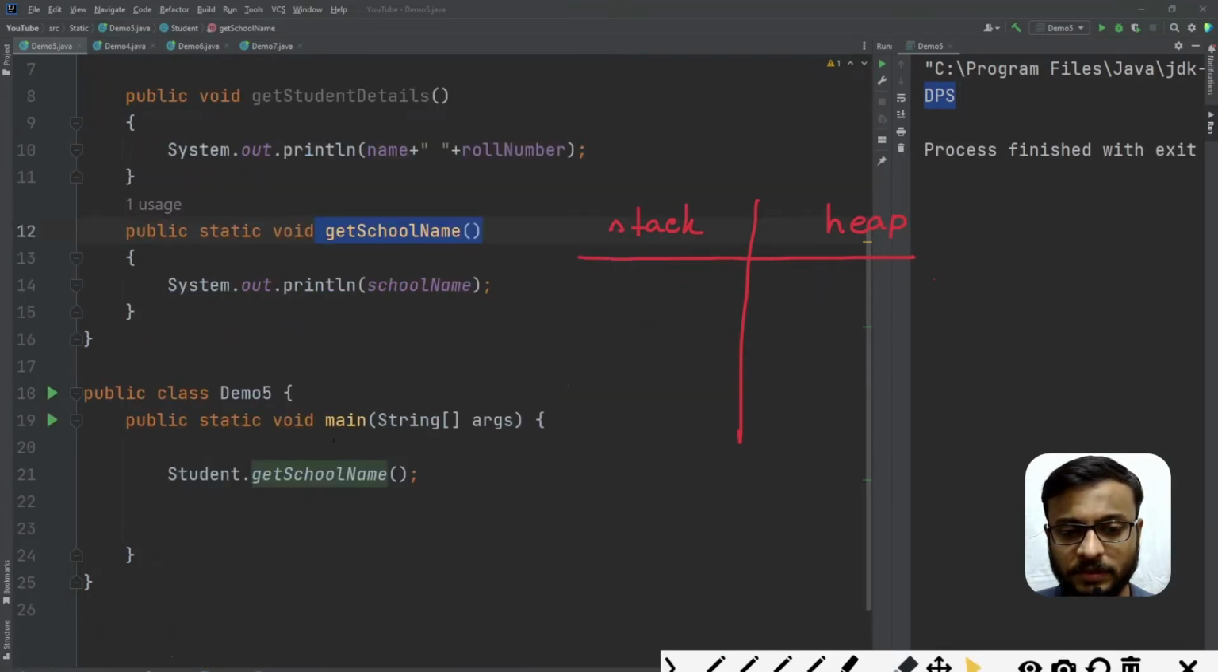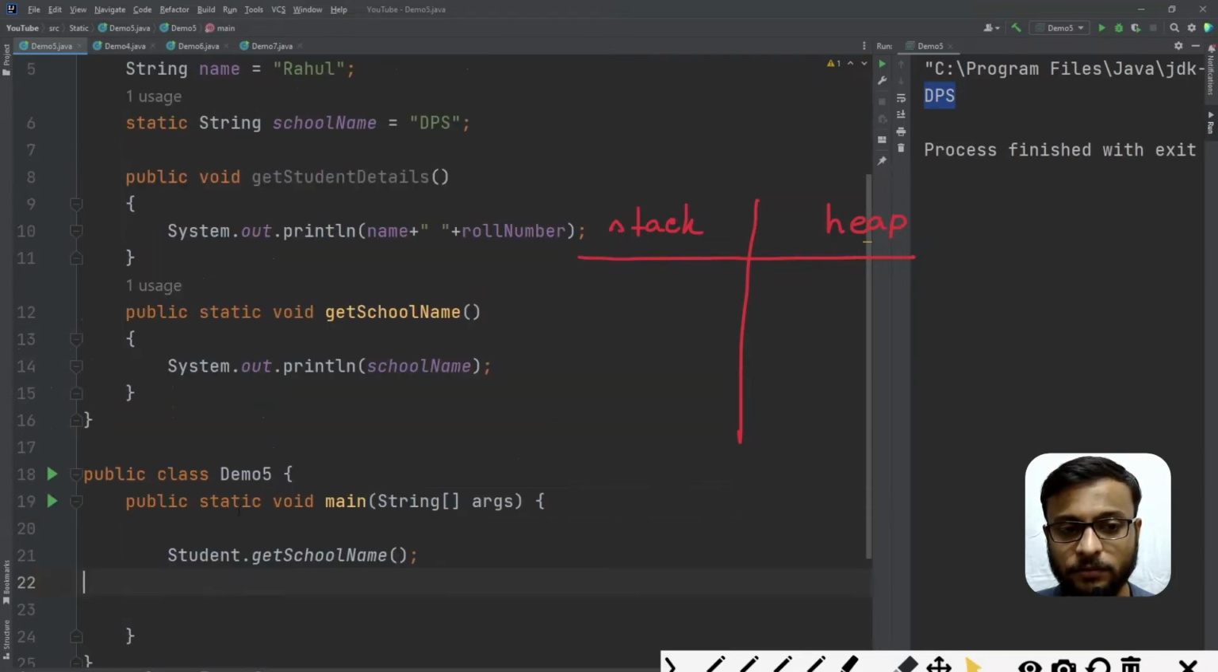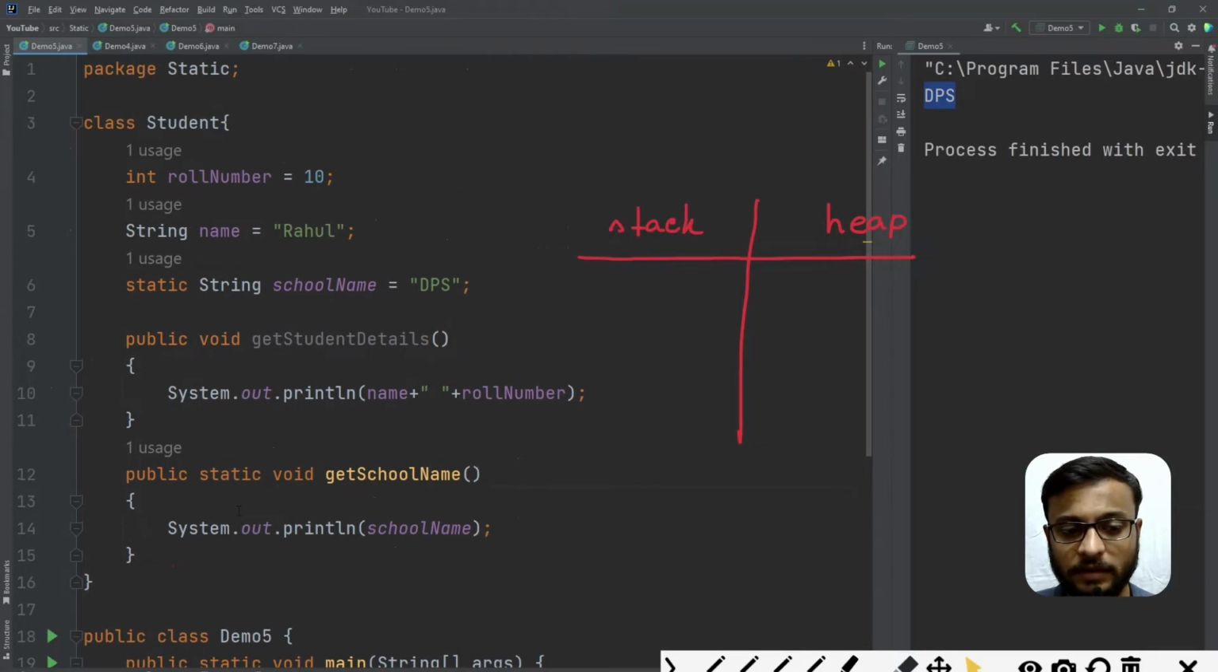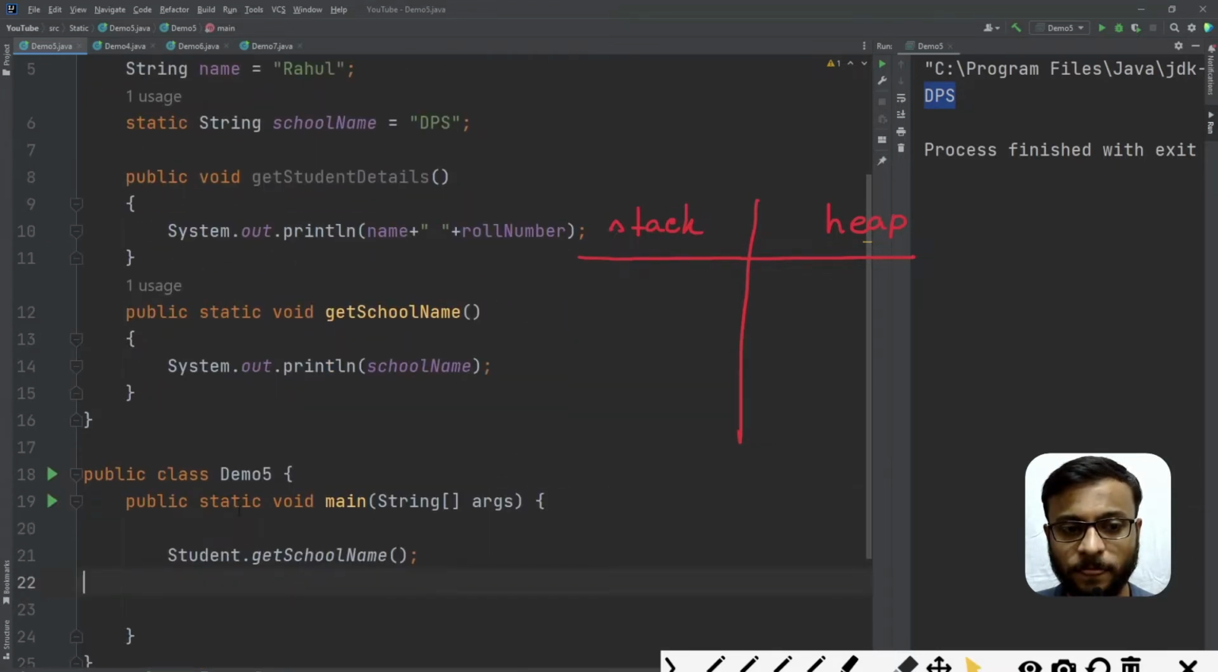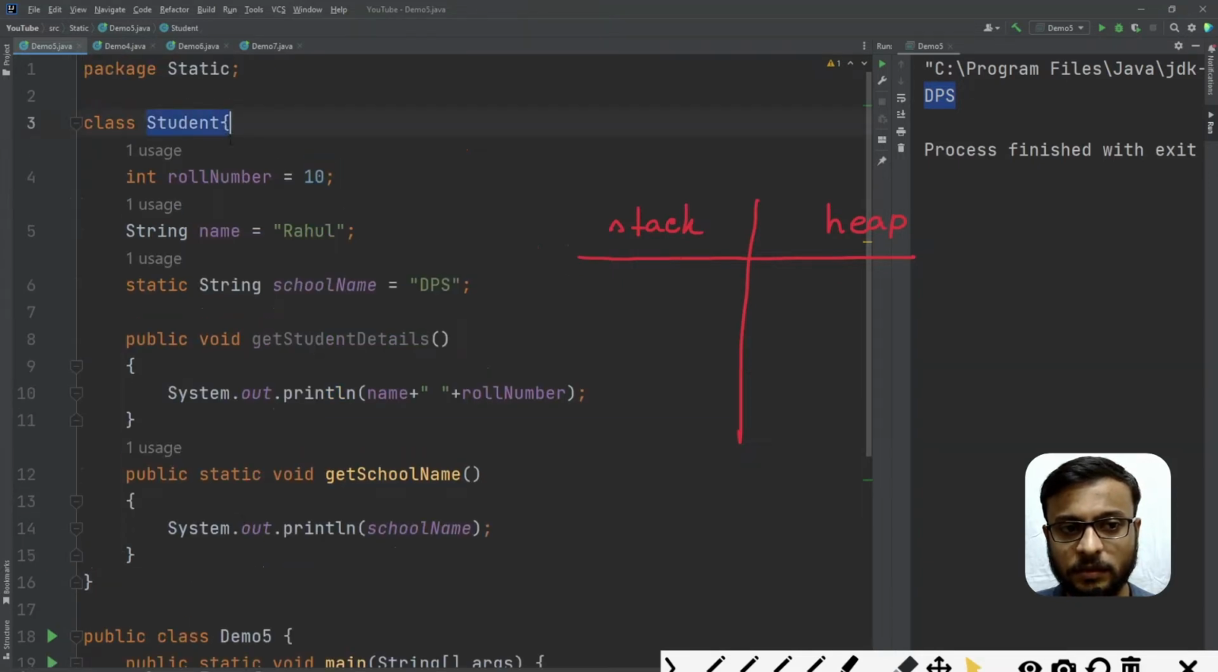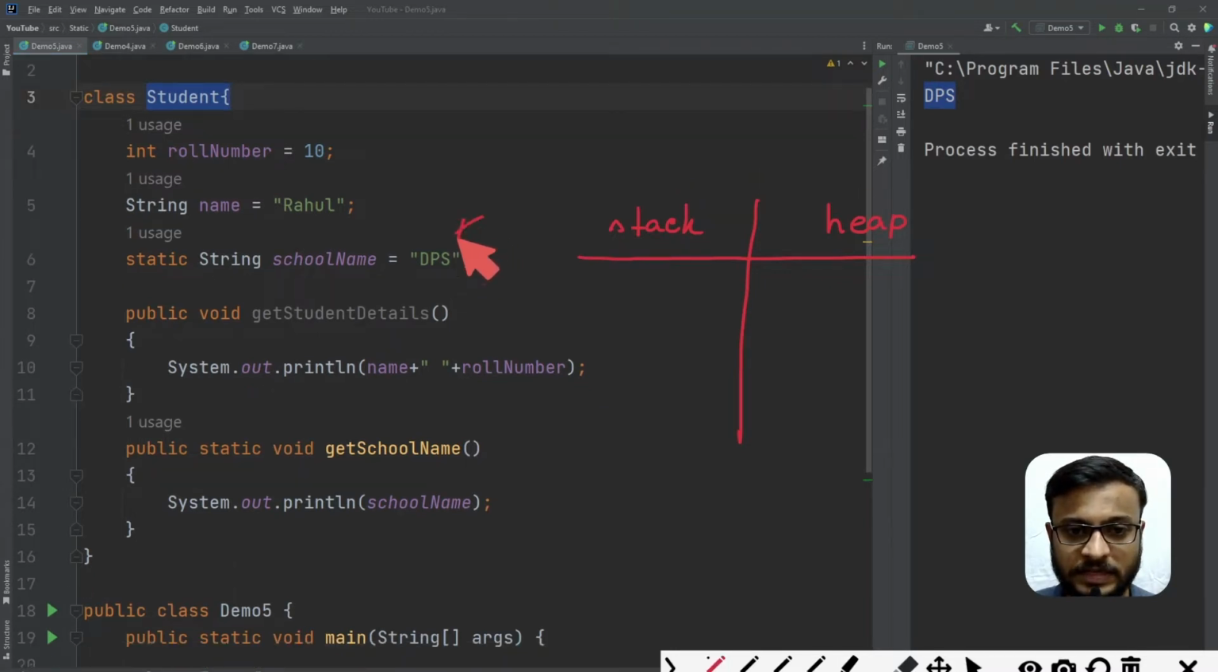As soon as JVM encounters this main method, JVM will start executing the statements line by line. When it encounters the Student class, at that point JVM gets to know that it has to load the Student class, and it will search for the class. When it finds the class, JVM will go through the class and search for any static variables or static methods present in it. Fortunately, JVM finds this static variable, also this static method.